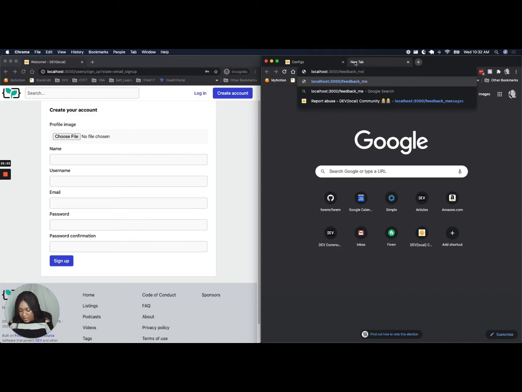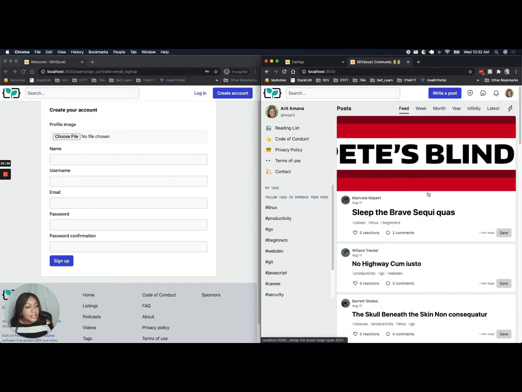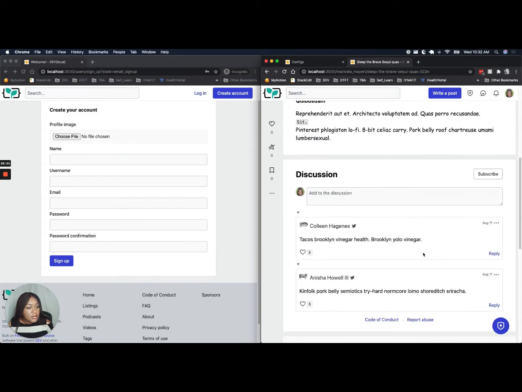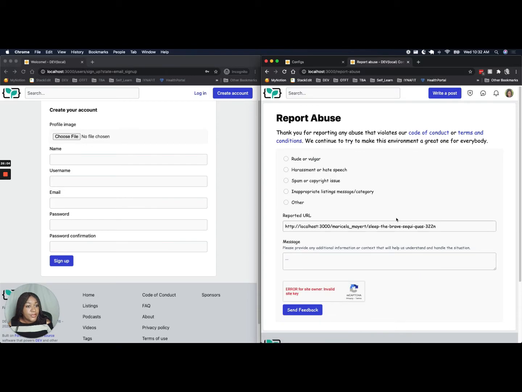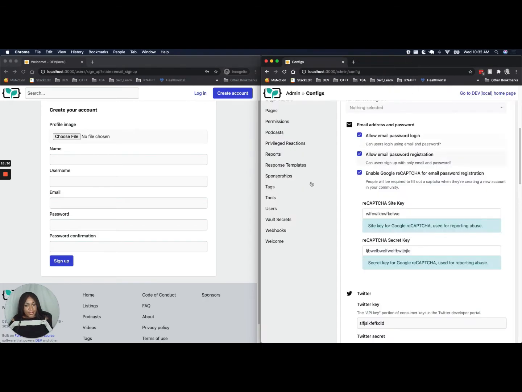Wait, that's not the way to get there. Let's say we open an article and then we go to report abuse. So this is actually the front end for that feedback messages file that we just looked at. And as you can see, we have the reCAPTCHA here. We don't have valid keys right now, and so that's why this isn't rendering, but this is our reCAPTCHA field. All right, so that is what we are repurposing.